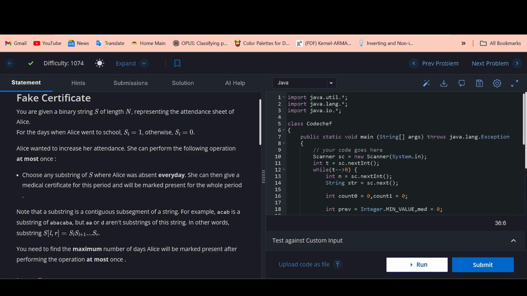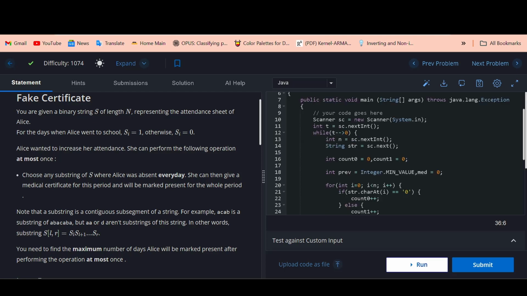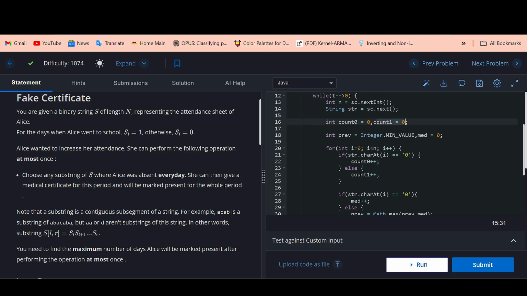So to find that longest substring, firstly I take two variables, count 0 and count 1. In count 0 I am going to store the number of days in which 0 is encountered, and count 1 is for storing the number of days in which the attendance is marked as present. Another variable is the pre variable, which is going to store the longest substring through which I am going to apply the medical certificate. So let's start with the for loop.